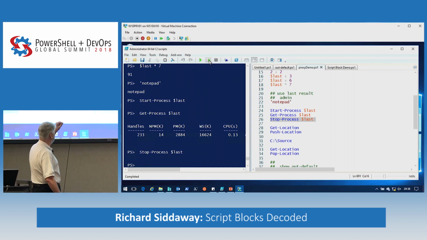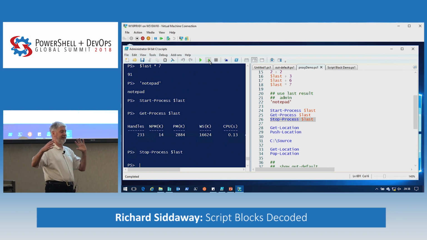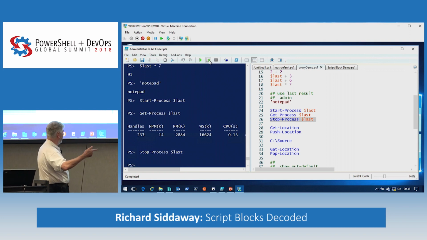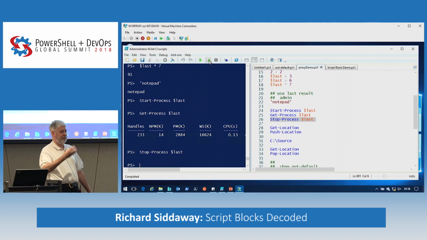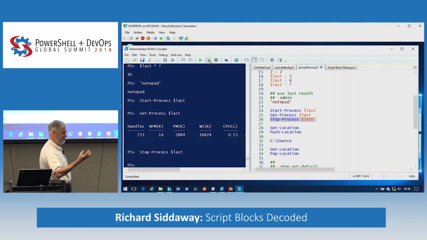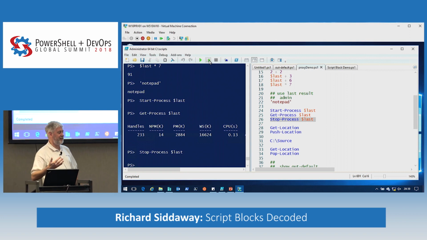So what happens is I've got the string notepad that goes into start process as in effect the path to the exe that I want to start. That outputs a process object which is held in last. So when I do get process, I'm actually doing get process for this process object. Get process outputs a process object, which I'm then using in stop process to stop that process. Yeah, it's because it's effectively the same object that it keeps giving.